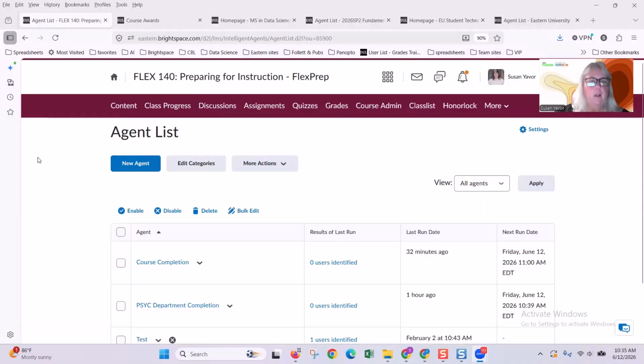Hi, my name's Sue Yavor. I'm the manager of Educational Technologies for Eastern University, and I'm also the Brightspace administrator for Eastern. I'd like to take a couple minutes and show you some other ways we have found intelligent agents to be very helpful in automating some of the processes that we're responsible for.